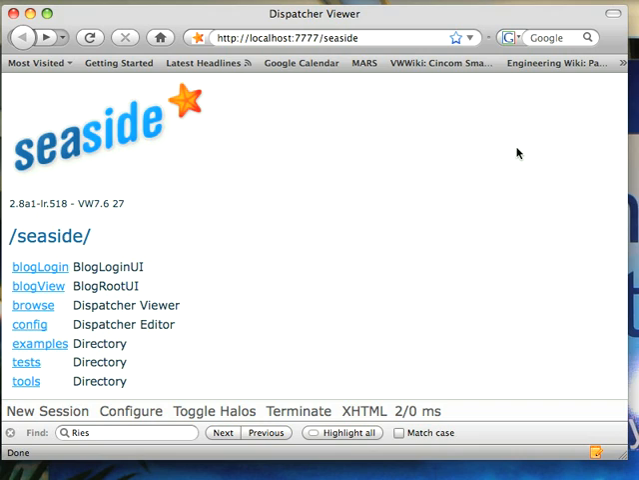This morning I'd like to go through how to add file references directly into an application, either by using URLs that are already extant on your web server or in a self-contained way in the Seaside server.